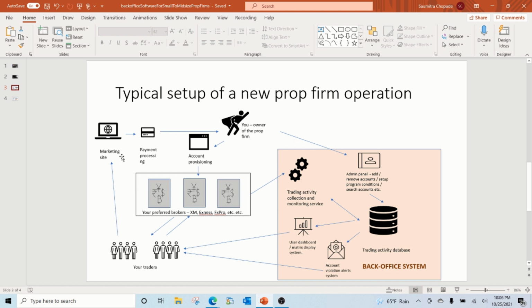You need to have a marketing site. You need to have a payment processing option. Once the traders come to your site and pay for an account, the payment is received by you, and you or your team basically do what is called account provisioning. Account provisioning is nothing but you go to your preferred broker, let's say XNS or FX Pro or Tickmill or whatever you want to use, and create an account for the trader that has purchased the account.